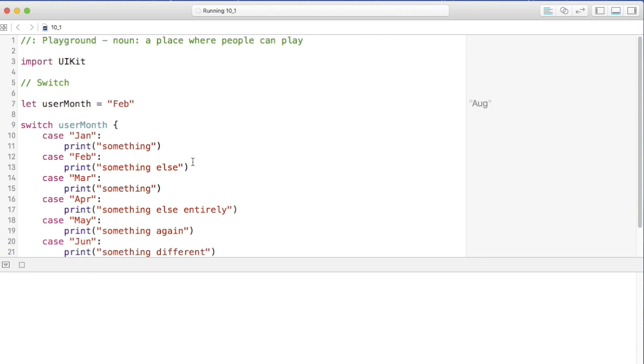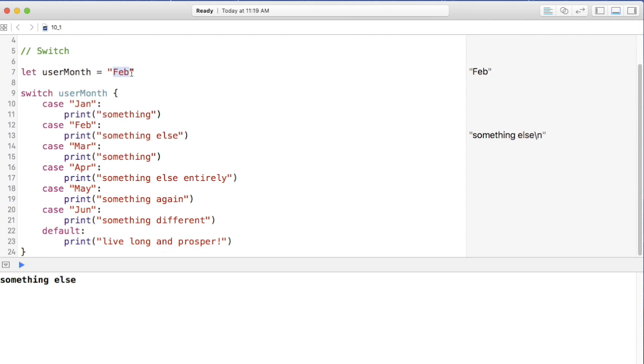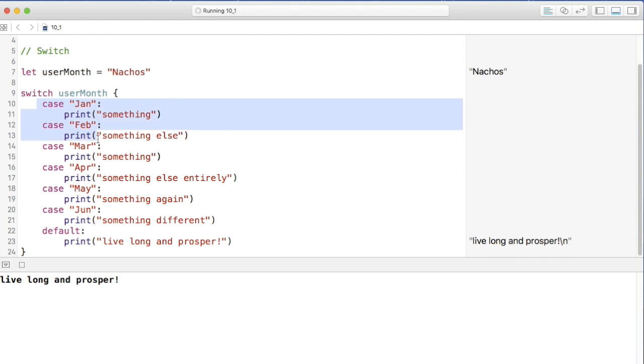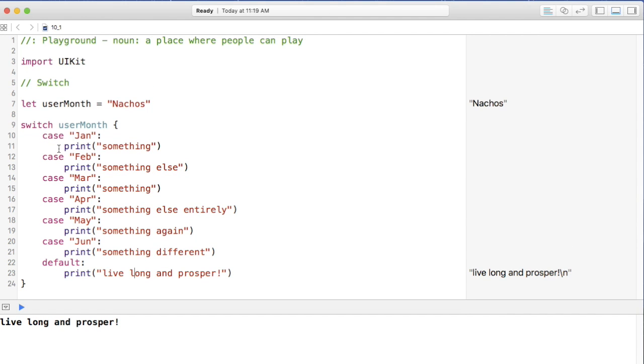But if I change this to February, we get the exact message. If I change this to December, I get the same message as August. I could change this to nachos, and it's not going to be any of these, so it's going to print the default. You and I can see that this is a pattern, January, February, March, April, May.